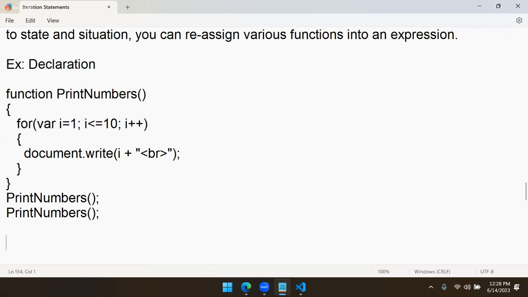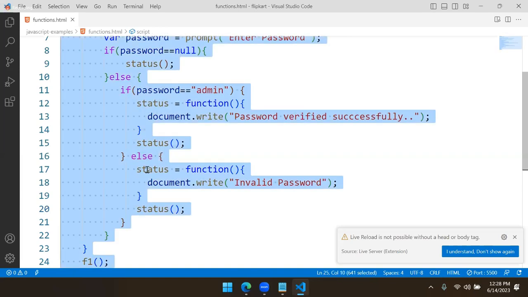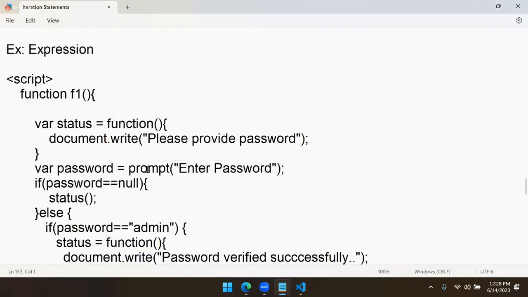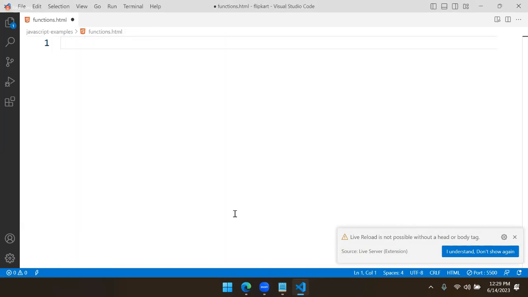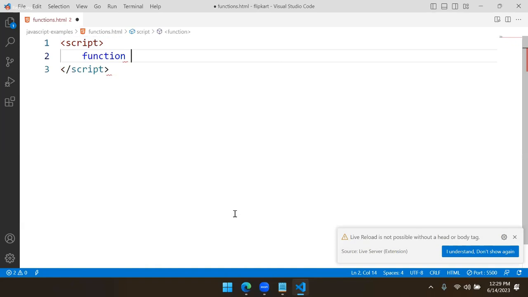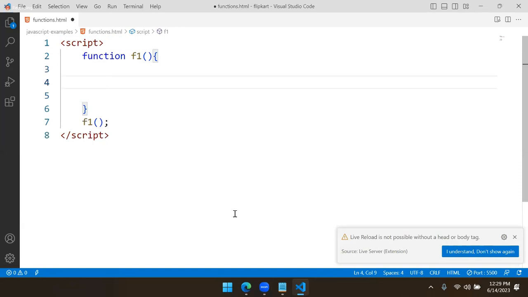Now, what is function expression? Just now I gave it here. I will copy this. This is a function expression. Later it will be helpful in different ways. For example, suppose we want to design a simple operation. Let's see. We will put a script. We have a function f1 and call the function f1. In this we have var calculator.